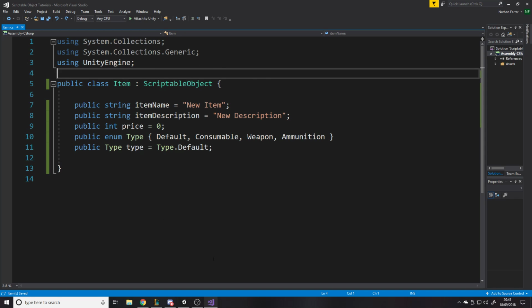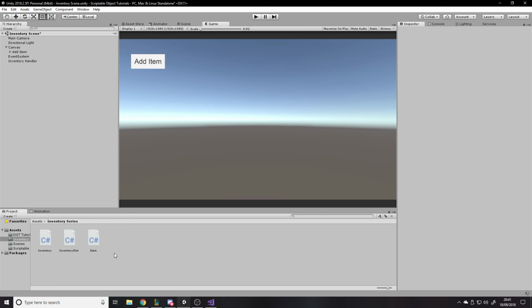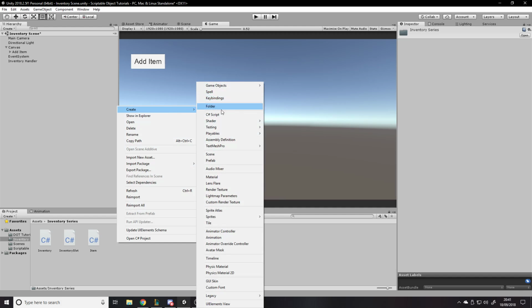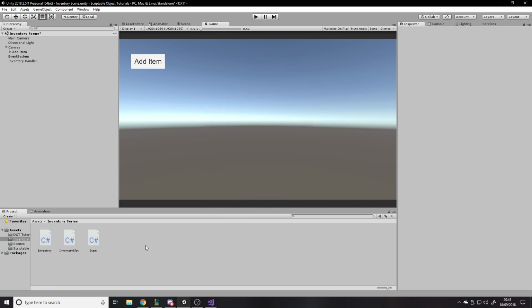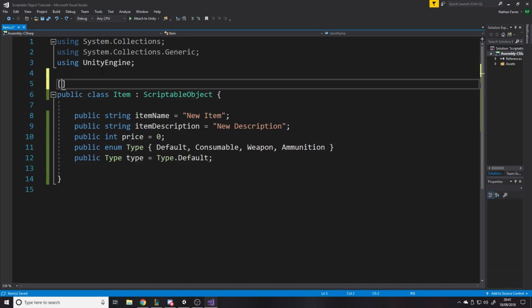Now we want to be able to actually create this item in your project. You need a folder to store all items, and you create instances of them later. But as you see, these are character spell key bindings. That's from my other videos. If you've watched them, then you should know the next thing to do is to make it appear in the asset menu. So create asset menu, and it takes in a file name and a menu name.